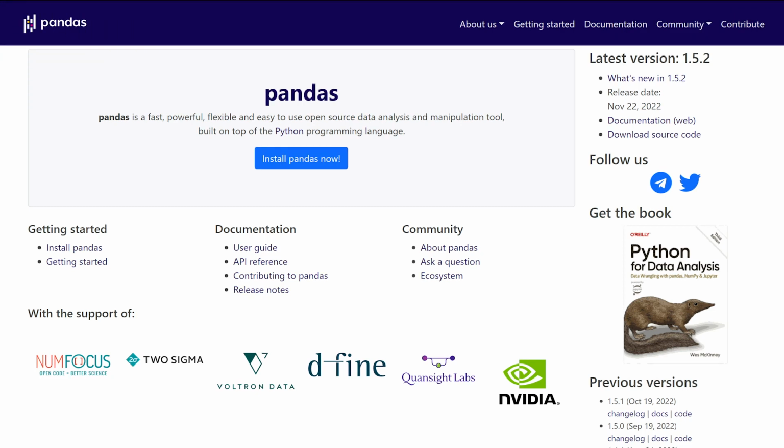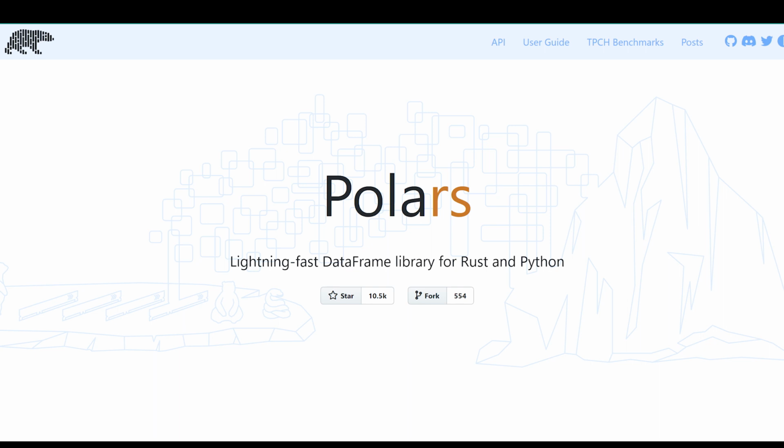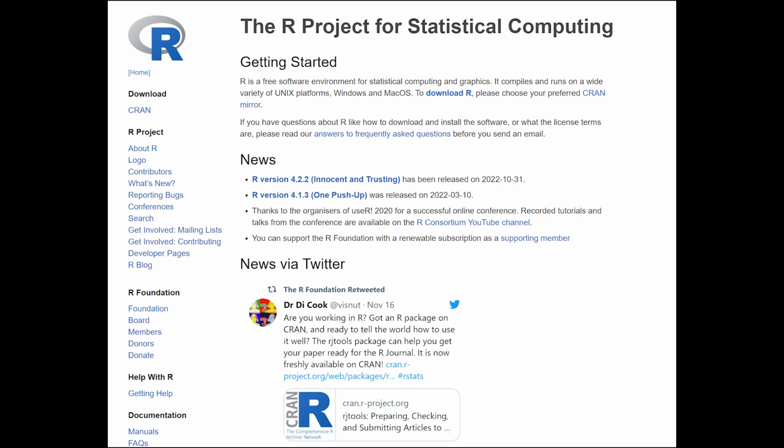So if you are into Python, you probably know about the Pandas package. Recently there's also another package called Polars. It's written in Rust. So today I wanted to do a quick comparison between the two packages. I also want to include another popular package, data.table in R, which is also widely used in the data analysis field. So you can see them side by side.